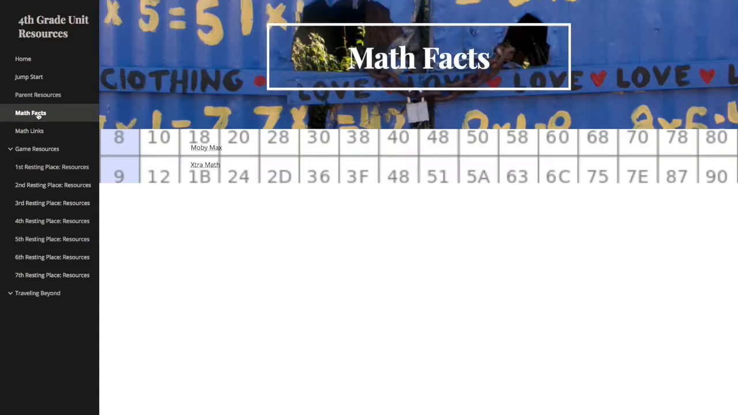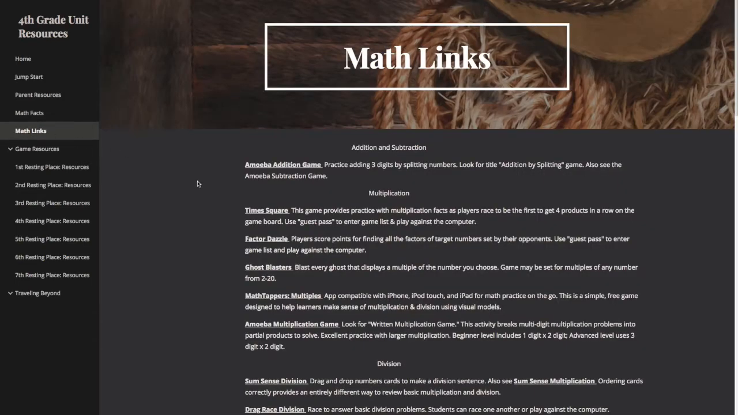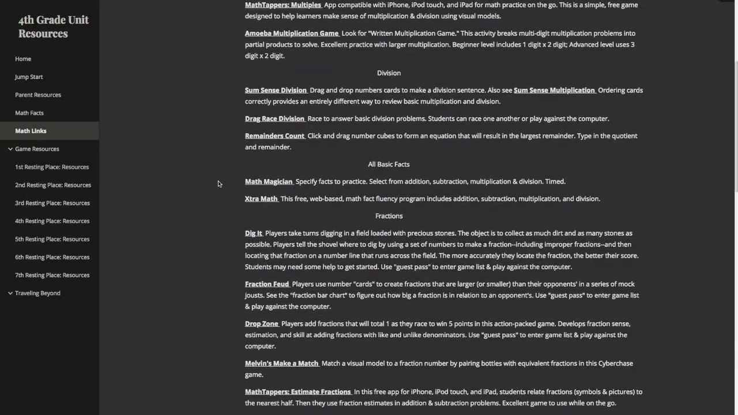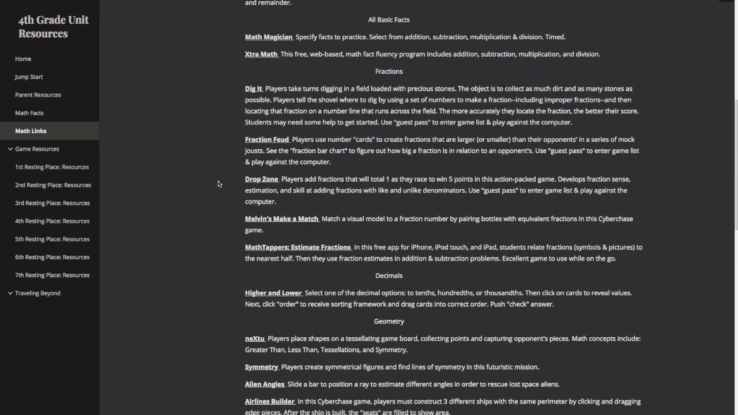The next link is Math Facts. We use MobyMax pretty much every day to do a little bit of multiplication fact practice once we get into multiplication, but Extra Math is always a good one too if they need a little change and want to do a little extra outside. The Math Links is great: if there's a certain skill they tend to be struggling in and want to just go on and play a math game, you can find the game that deals with that skill and they can get a little extra practice in. I'm going to skip game resources right now, but then right here, resting place resources.